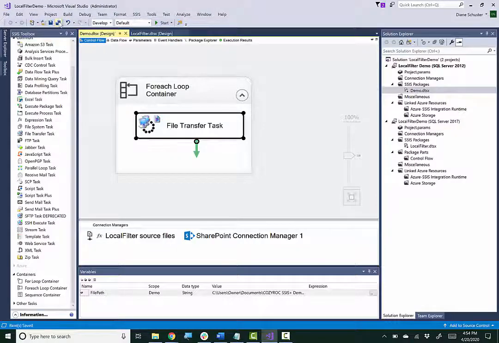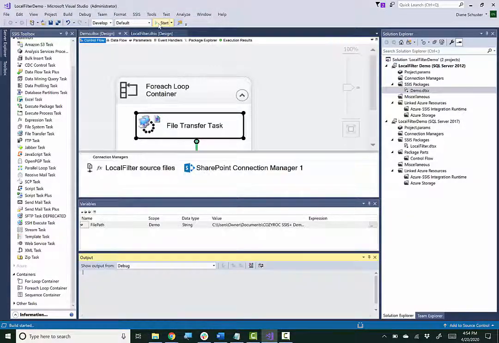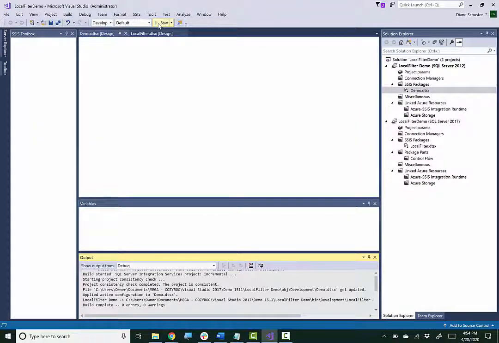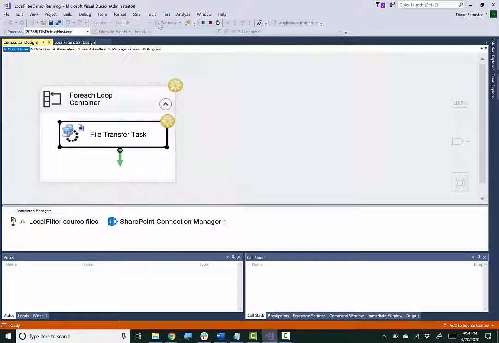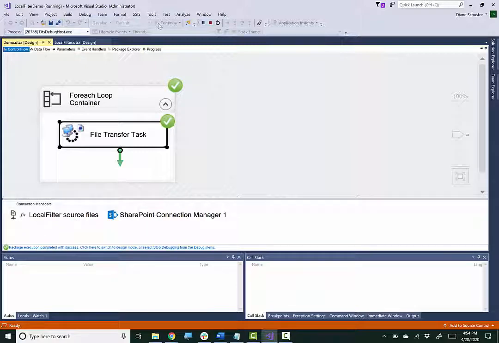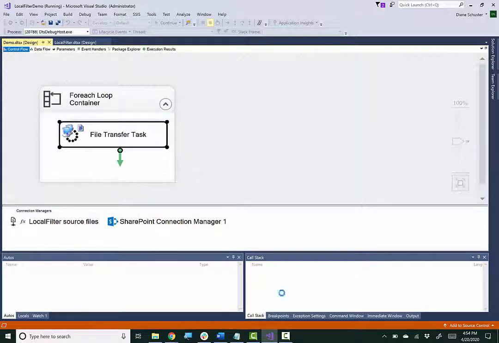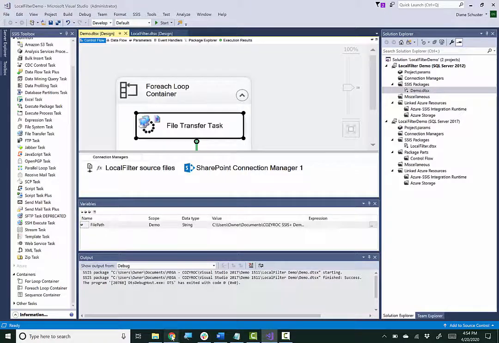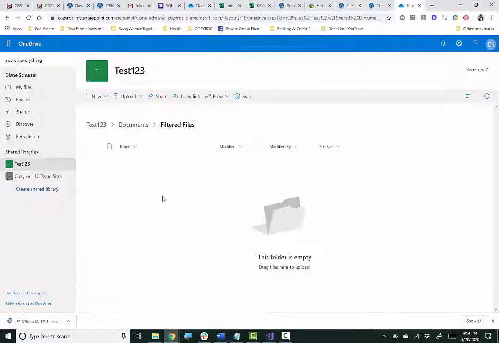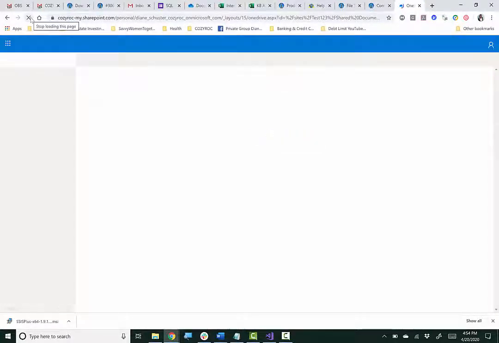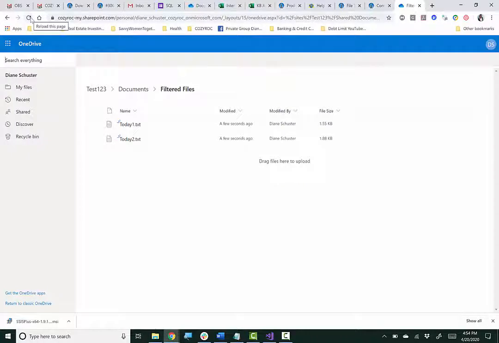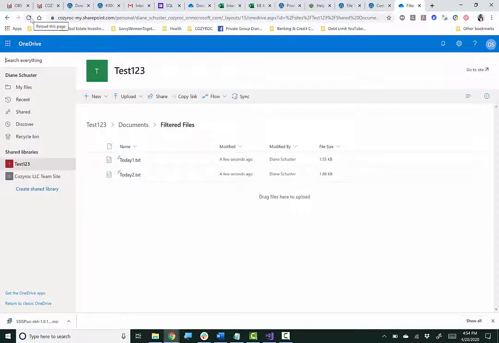So let me save the package and execute it again. And it succeeded this time. So let's go take a look at the folder in SharePoint. I have to refresh it. And there you can see we got the two files from the two subfolders.